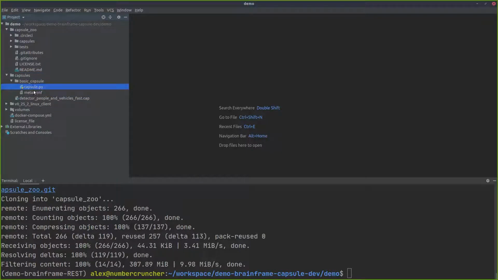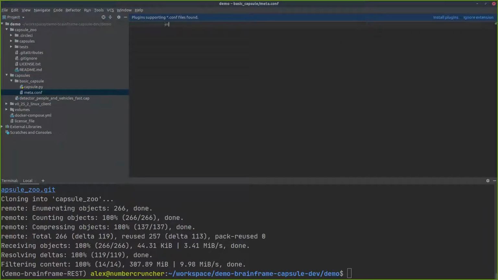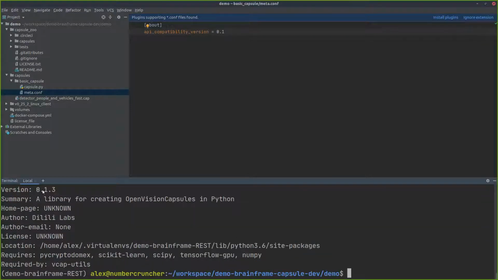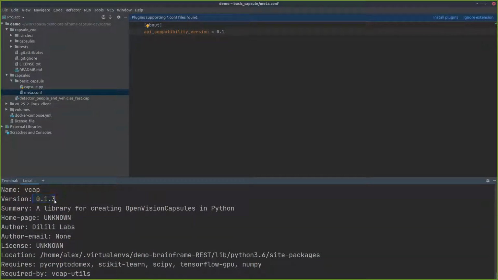There we go. Okay. So inside of the meta.conf, you need to fill in the API version that you're going to be compatible with. So in our case, it's going to be under the About section, and it's going to be API compatibility version 0. So actually, this is 0.1. Yeah, that's the version of the VCap library. So you can actually check what version of the VCap library you're running. We're running 0.1.3. So you only have to match the major and the minor version.